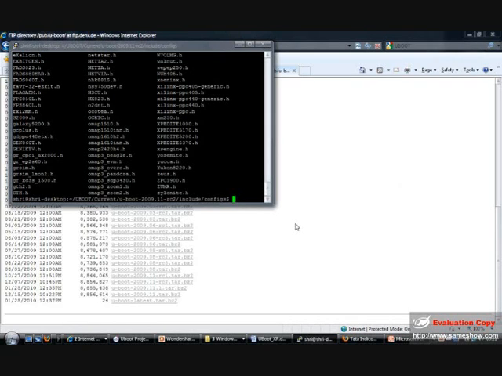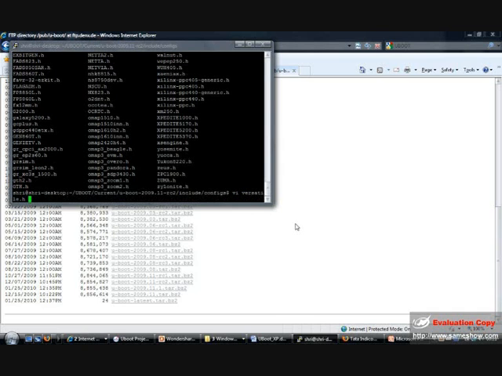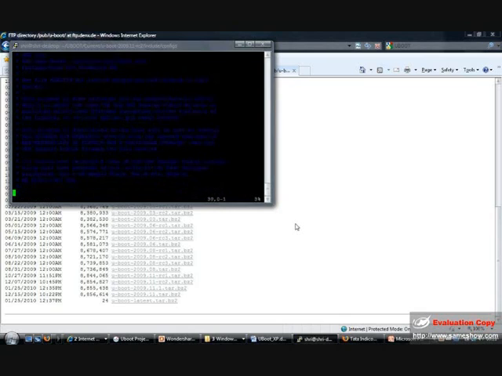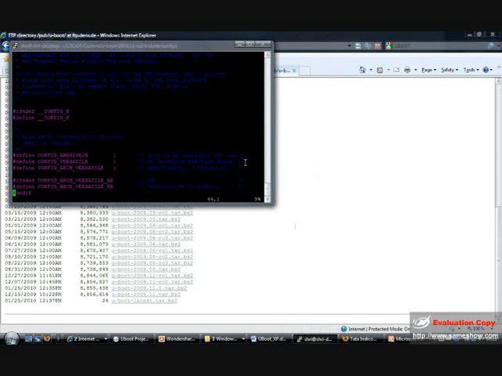Now for the demo, I'll be using a target called Versatile PB. It is based on TI's OMAP processor, basically ARM9 architecture. Let's take a look at its configuration file. I'll say vi versatile.h. So if I browse through, I'll know it is a ARM9 CPU core.